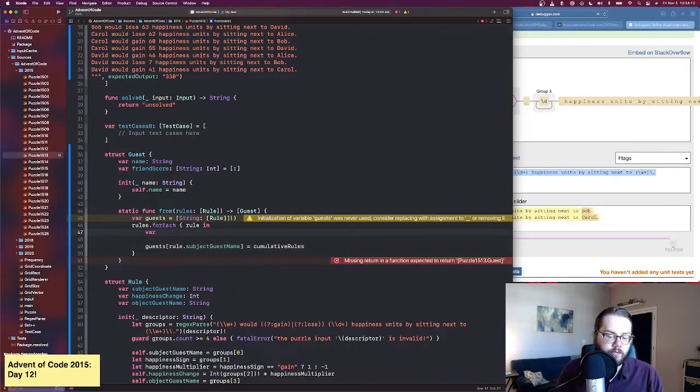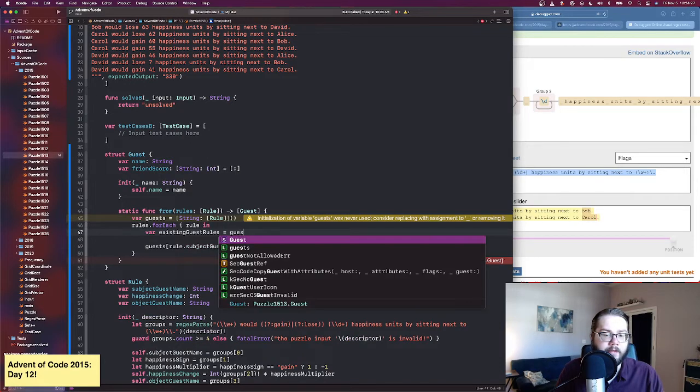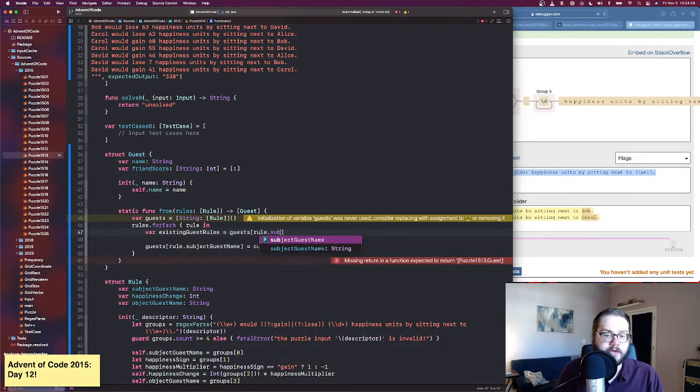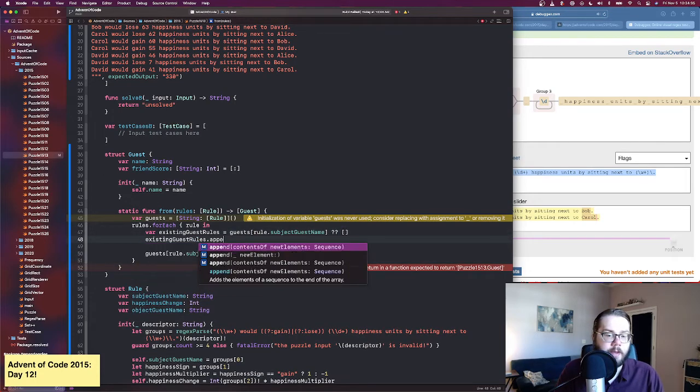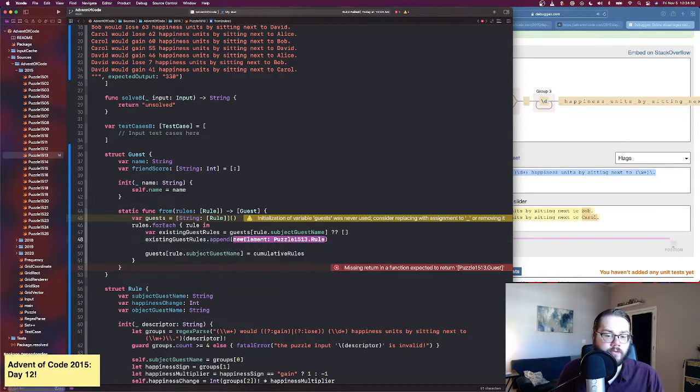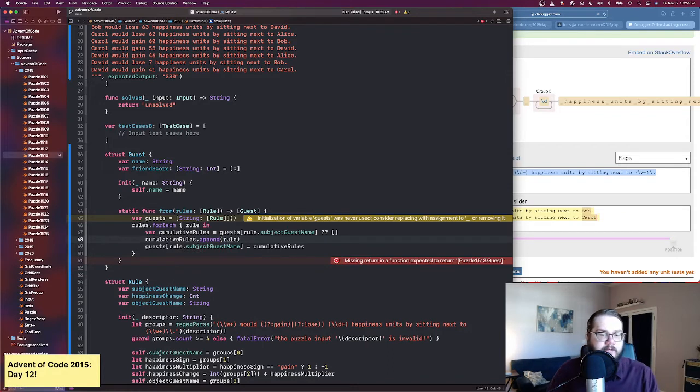So then var cumulative rules equals, so let's do var existing guest rules equals guests rule dot subject guest name, or an empty array, and existing guest rules dot append rule, and then existing guest rules. Oh, no, actually we should start with cumulative rules, right? There we go. I think that should create a list of guests, and then we're going to return guests.